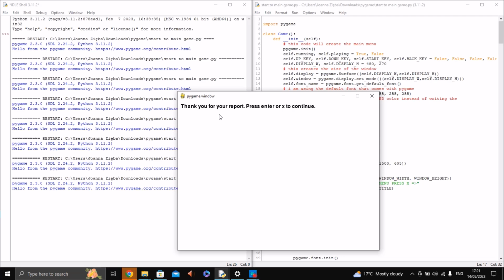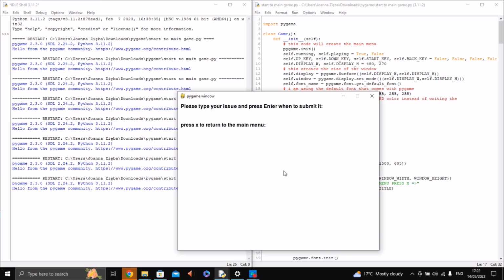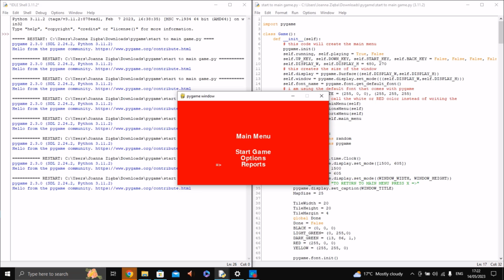It will say thank you for the report, and you can click continue to go back to this screen, and you have to click the X to return to the main menu. In this code, you cannot exit whilst in this menu. It just will bring you back to this one, so you can click it again to return to the main menu.